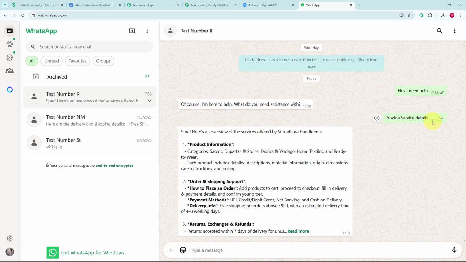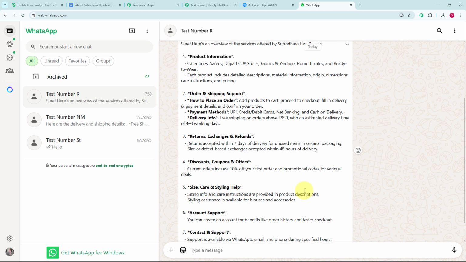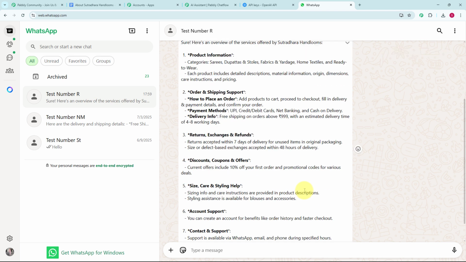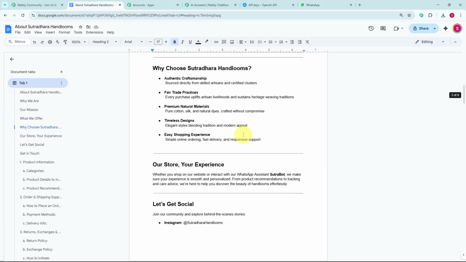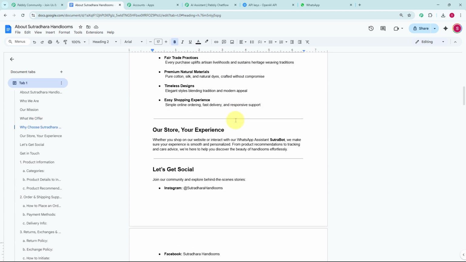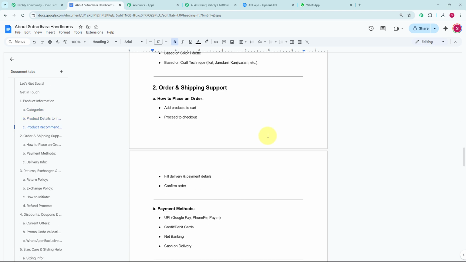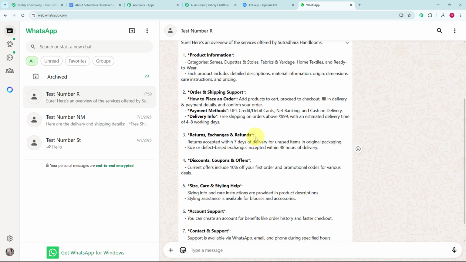So here you can see as I have entered this question regarding the service details, I am getting a message from my AI assistant regarding the services offered. Now let's check whether this is the data I have provided to my knowledge base or not. For that let's move on to my knowledge base, that is Sutradhara Handlooms. Now here you can see my AI assistant is providing the same product which I have provided in my knowledge base, and you can also see the product information over here. So our AI assistant is responding correctly with the same data I have provided to it.